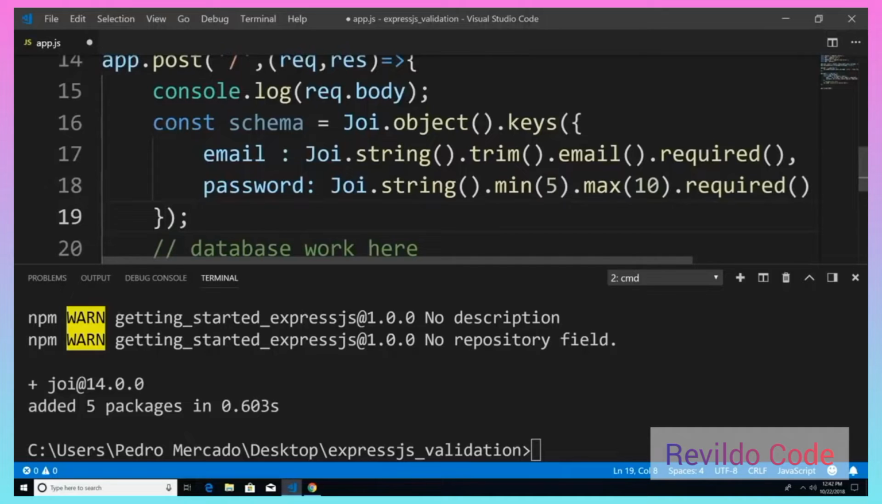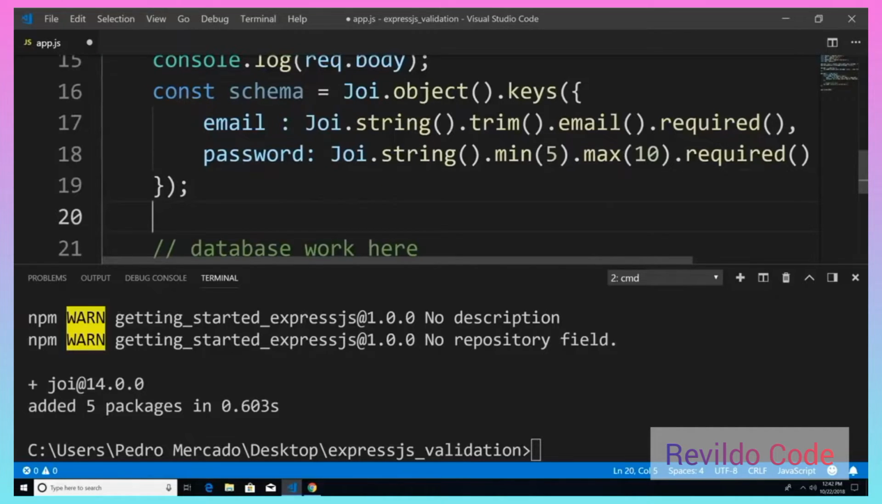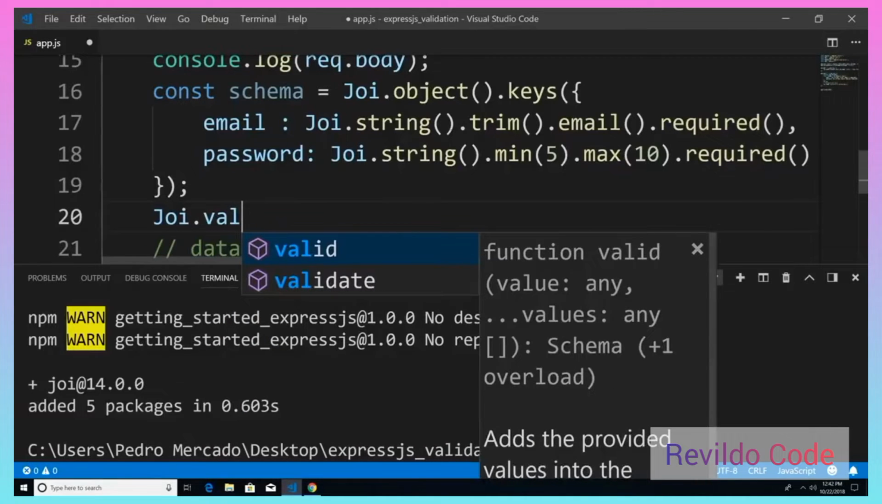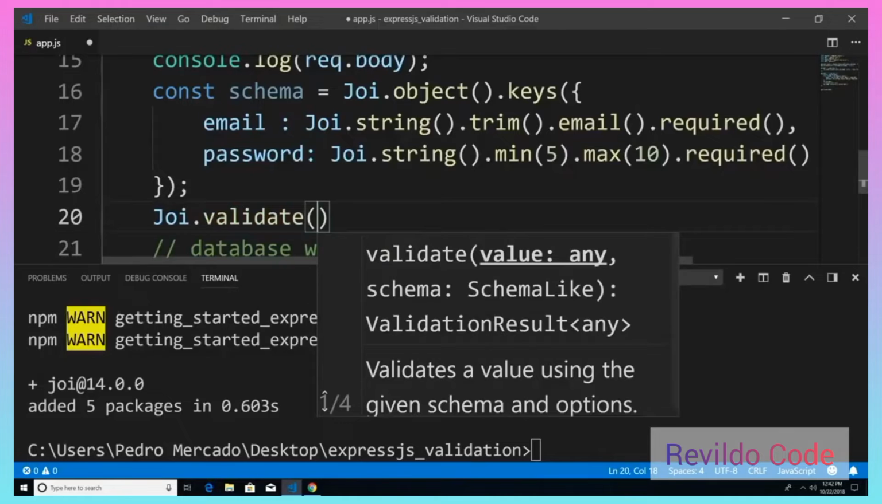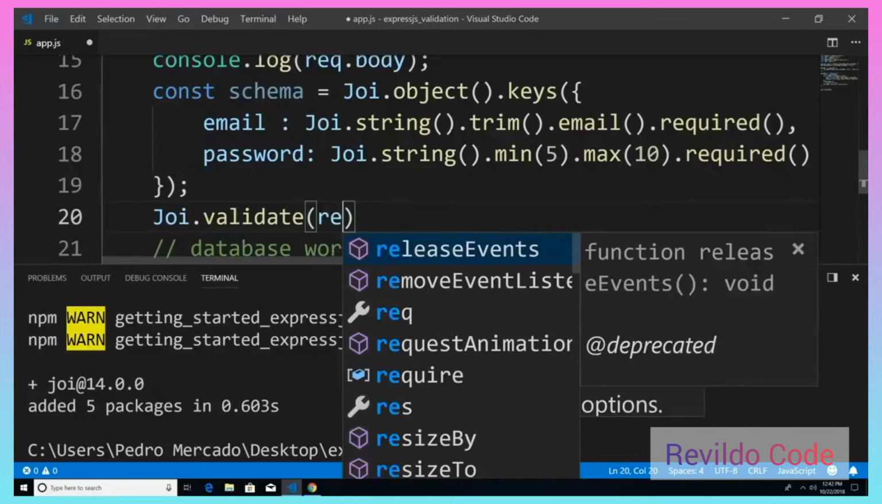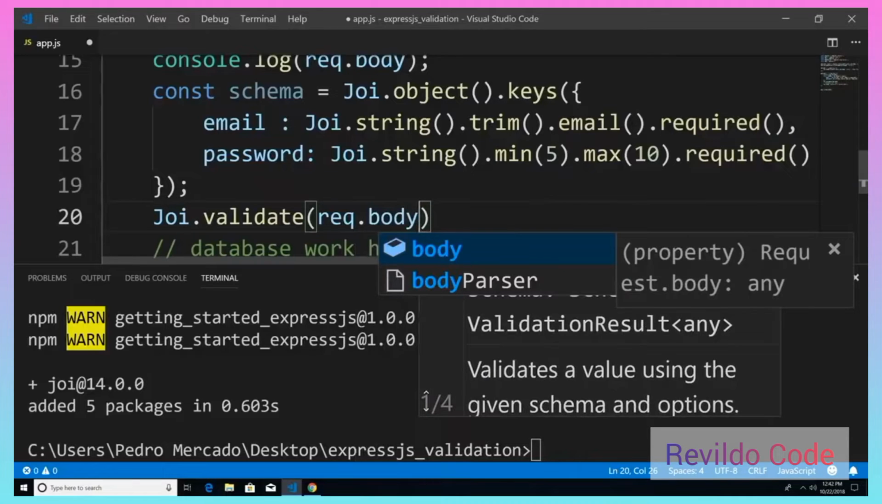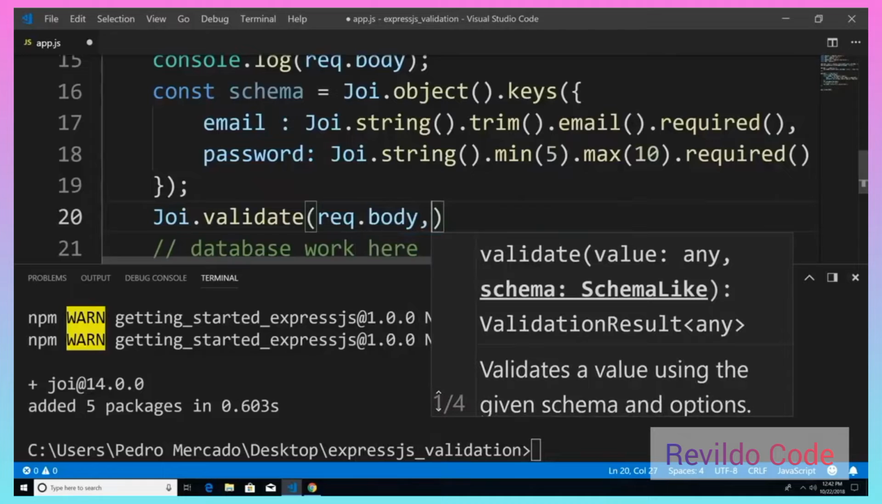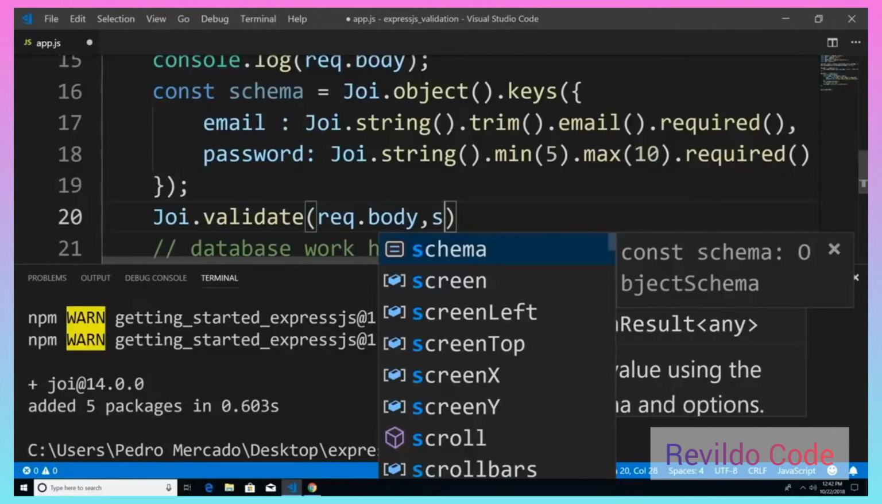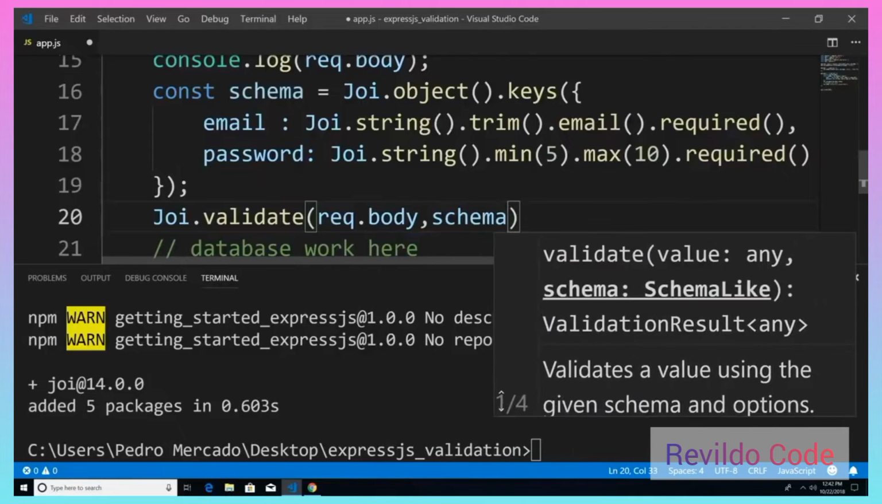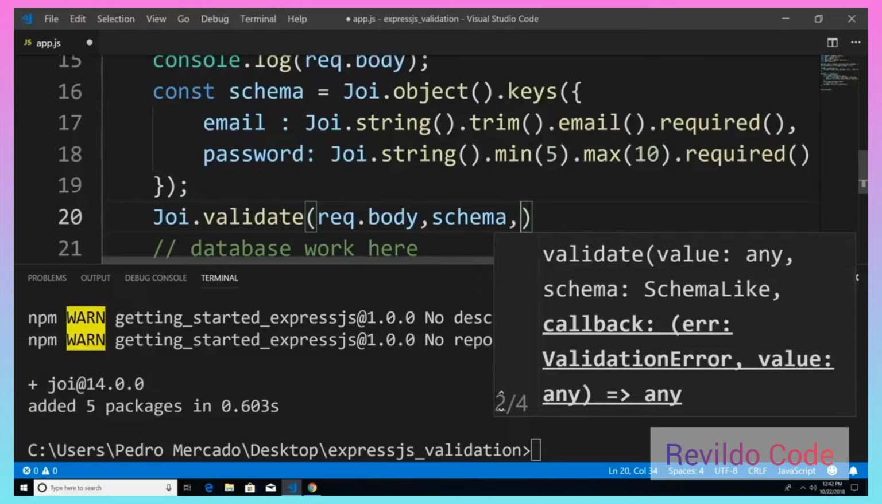So now that we have our blueprint, let's actually use it. So we're going to call a method called validate. So I'm just going to say Joi.validate. And it's going to take 3 arguments. The first argument is the object that you want to validate. In this case, remember we use the body parser to parse the form data and attach it to the body of the request object. So this is going to be our first argument. The second argument is going to be our blueprint, which we just created. It's called schema. And our third argument is going to be the callback function.